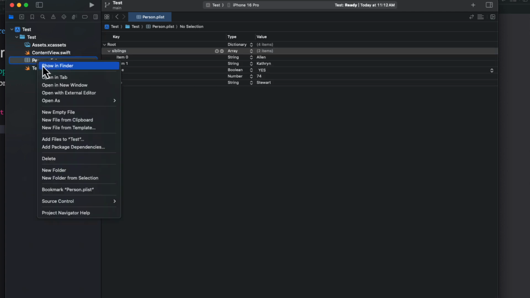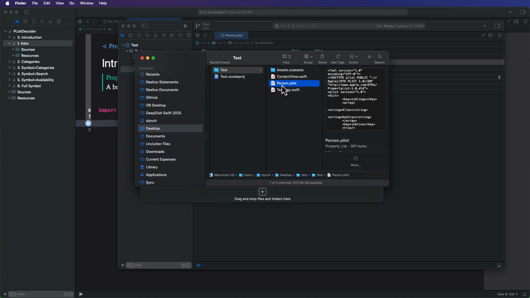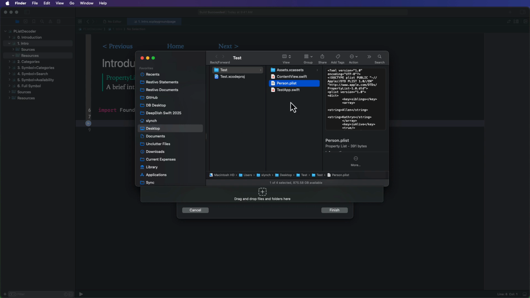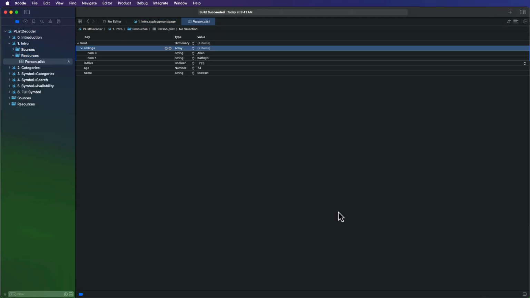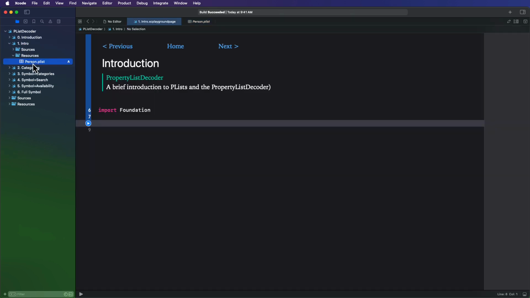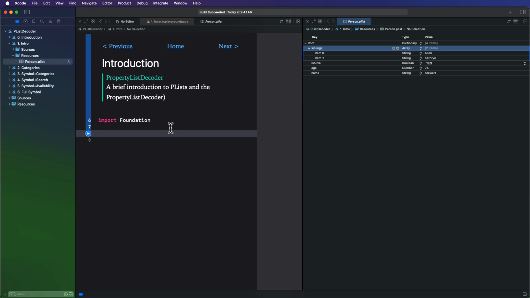So I'm going to right-click on the person.plist to reveal it in the Finder. And now I can drag it into the resources folder for the Intro Playground tab. And I'm going to make sure that I specify that the action is to copy the file to the destination. So we no longer need that test project now. You can get rid of it. So now we can return to the Intro Playground. And at the same time, I'm going to hold down the Option key on my keyboard and tap on the plist to reveal it in a separate pane to the right.